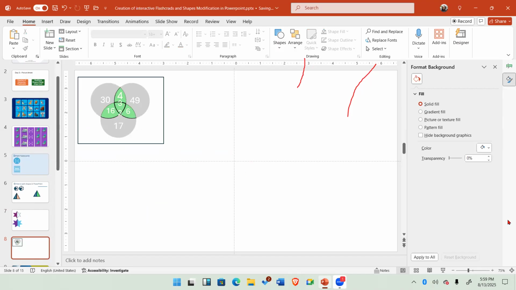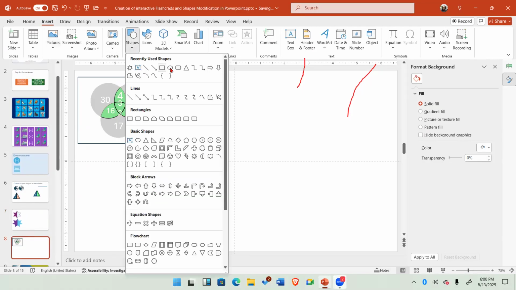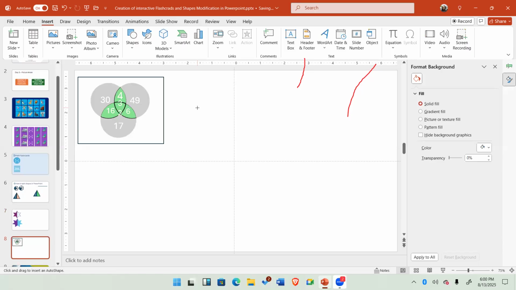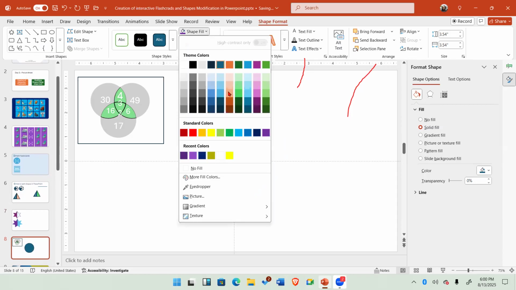And let me create it here. Insert, circle. Insert your circle. Okay, draw it. Hold your shift key down to draw a perfect circle. Remove the outline. You can change the color.